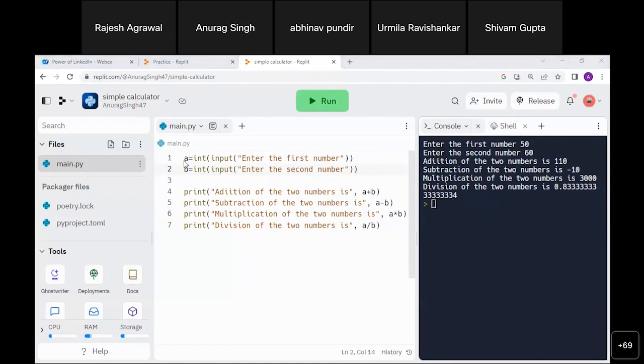Okay, please write this code. Is everyone writing the code? Yes.